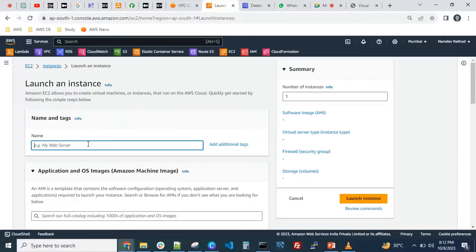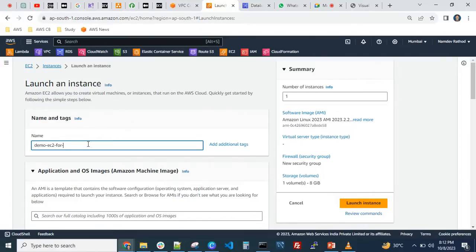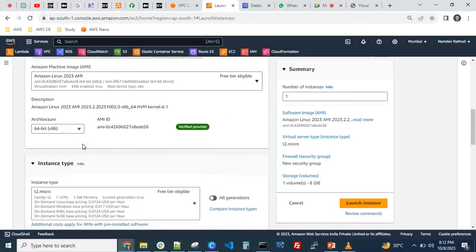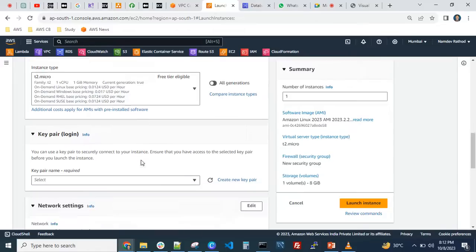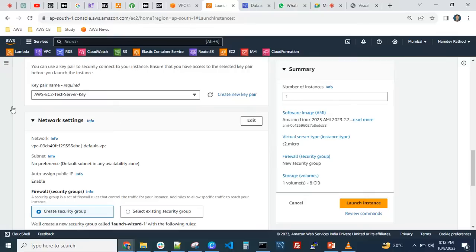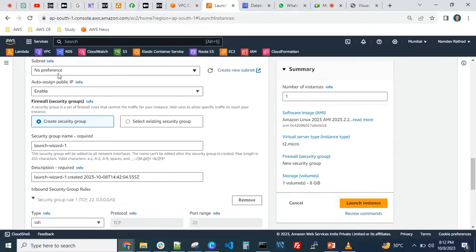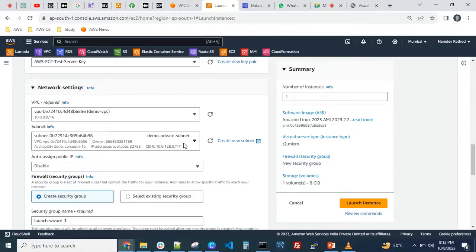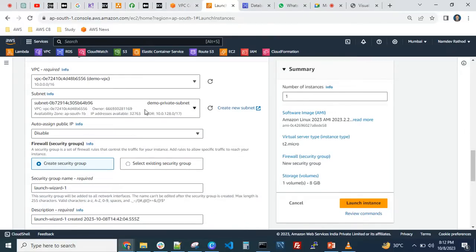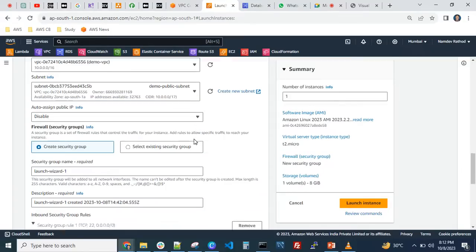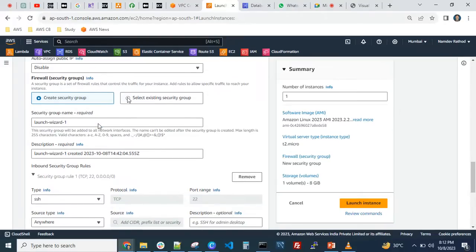Just give the name, like demo EC2 or RDS. Then select the OS. For the instance type, I will go with the default one. Key pair you can select. And here in the network settings, you need to select your proper VPC. We have the demo VPC, right? Now in the subnet section, we need to select the public one, because we want that kind of setup, public subnet. Just select that.